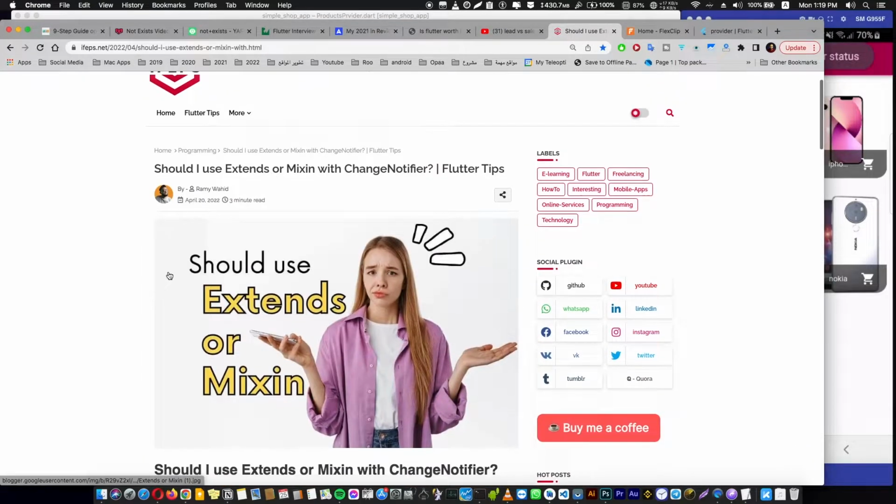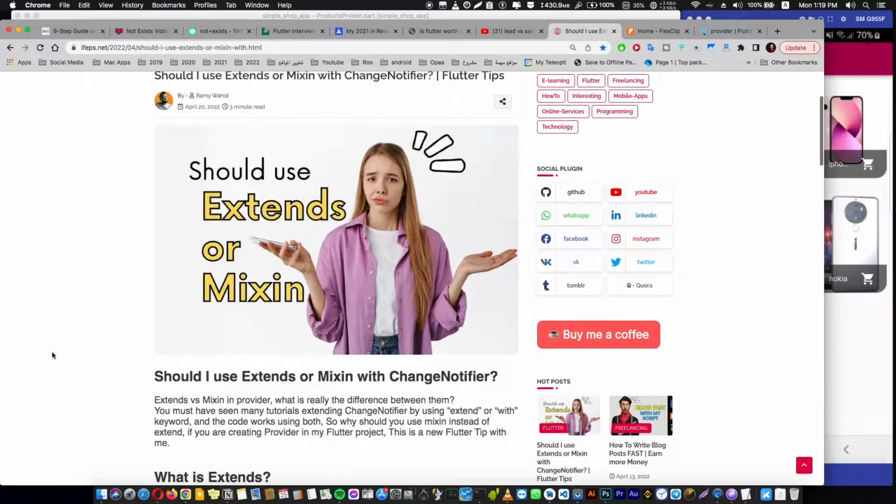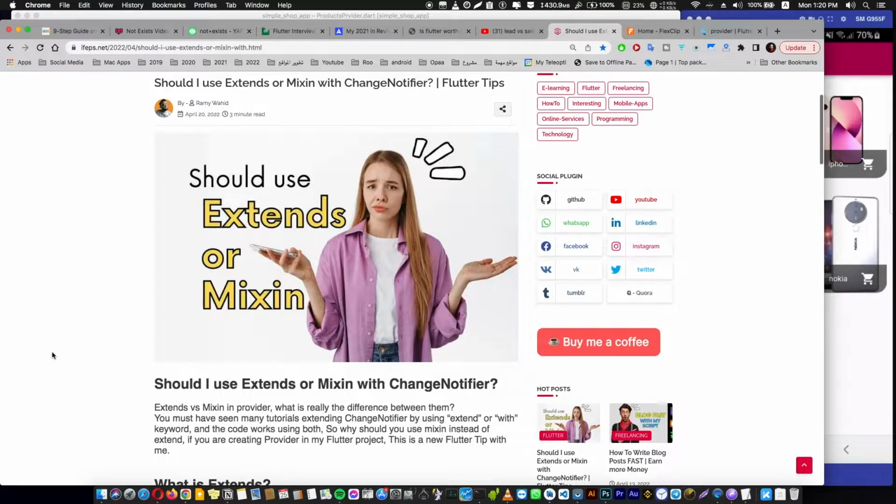And here's a quick Flutter tip for you. Should I use extend or mixin with ChangeNotifier? They both allow us to use the notifyListeners function, so what's the difference? If you are at this level of Flutter development and still don't know the answer, you won't get a job. I don't want to waste your precious time. I will put the link of this tip in the description of this video.